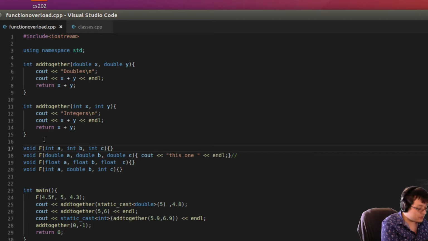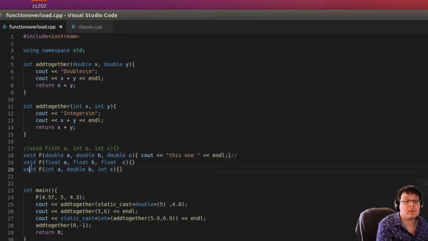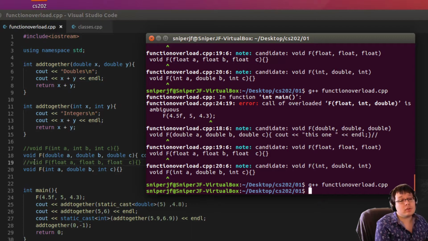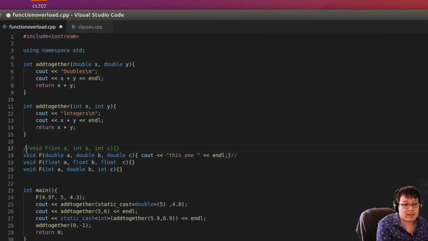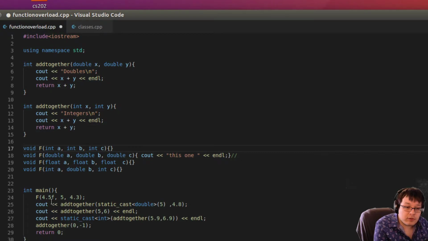Let's try to get rid of the integer one and see if that would work. Doesn't like that one either. Do we have anything else that is distance of 2? We have all the float ones, so we'd have to get rid of all of the float ones. So basically, it's essentially thinking that all 3 of these have a distance of 2. In this specific case, it is saying that the float, integer, double is as far away as the other 2. So all 3 of these have the same distance to this guy. So interesting that it did that.